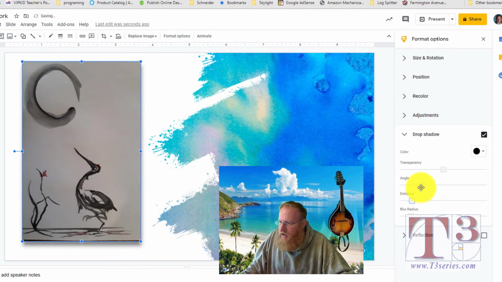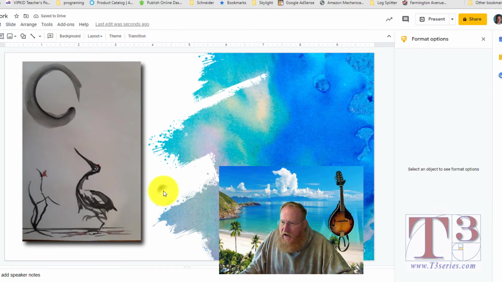I'm going to bring that out. I'm going to change the angle as well. I'm going to bring it more this way, and maybe tighten up the blur a little bit. But you can see already, if I take some of that opacity out, you can start to see the drop shadow, how that makes it look really nice.